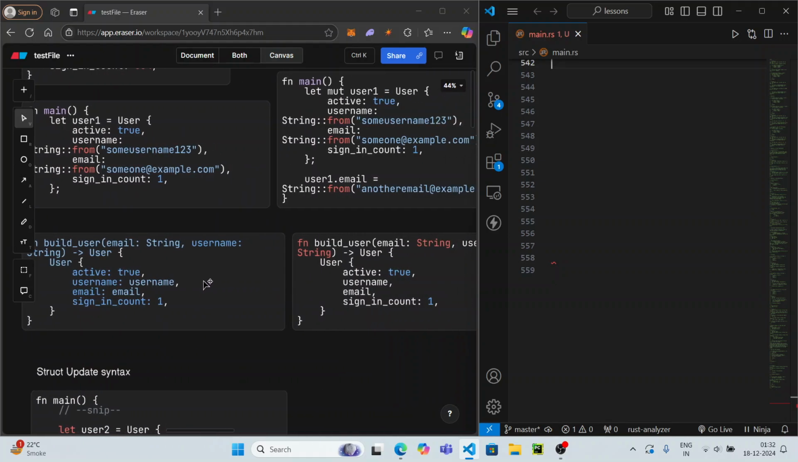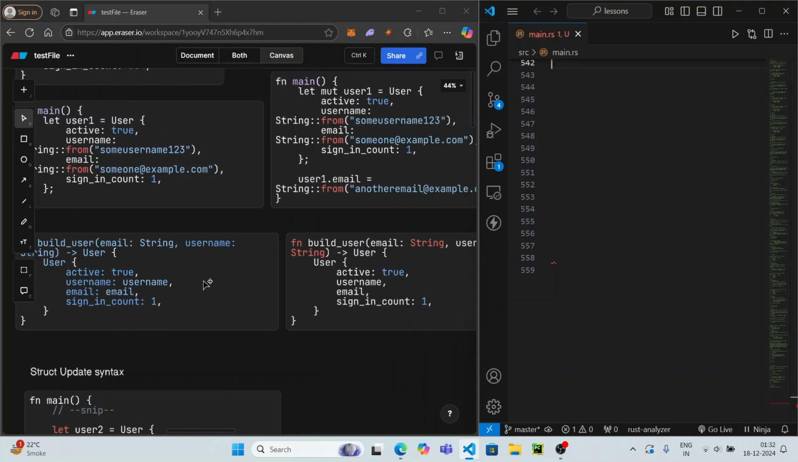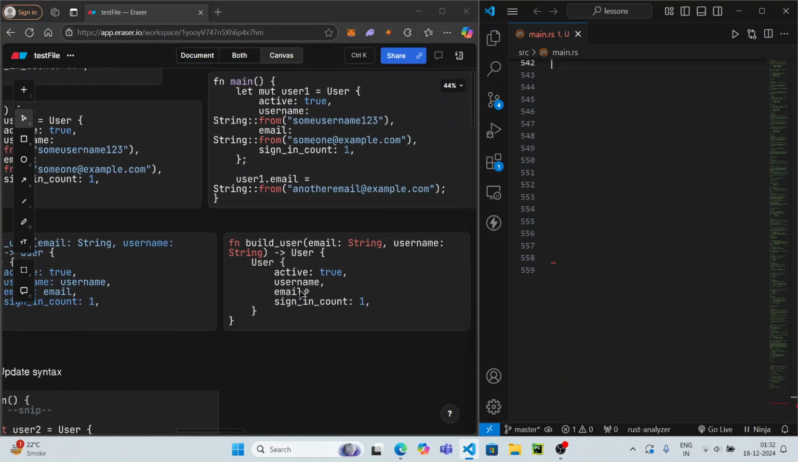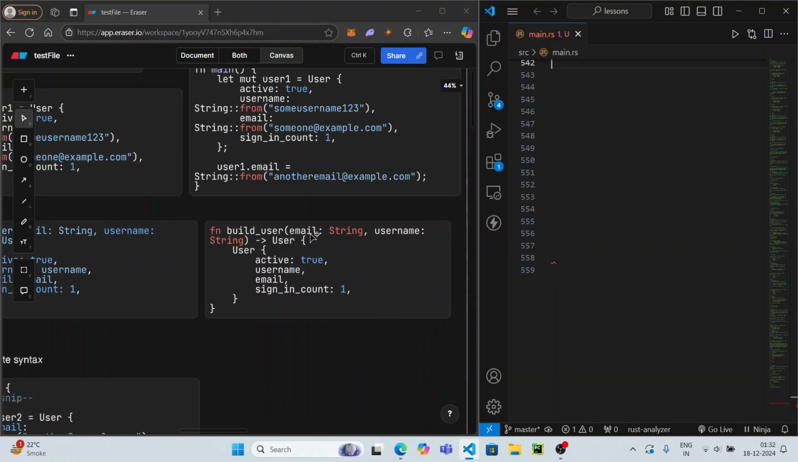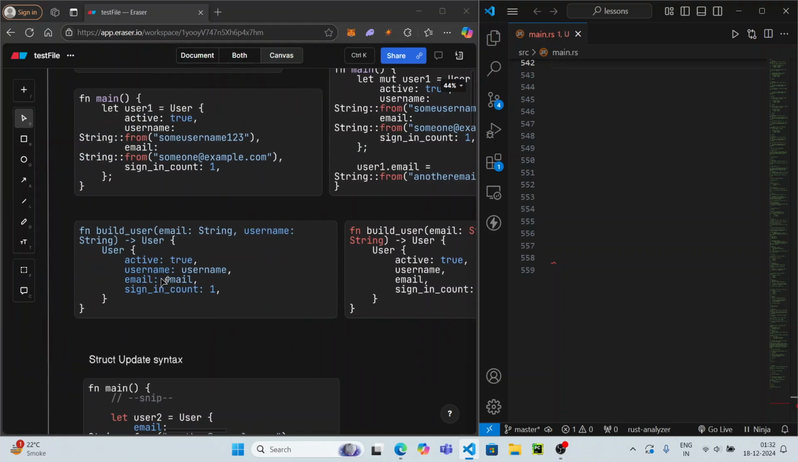Yeah, and there is one shorthand that we can use, which is called the field init shorthand. What it does is, if the names of the parameters that you are accepting in the function and the names of the fields in the struct are the same, then you don't have to actually write username: username or email: email.